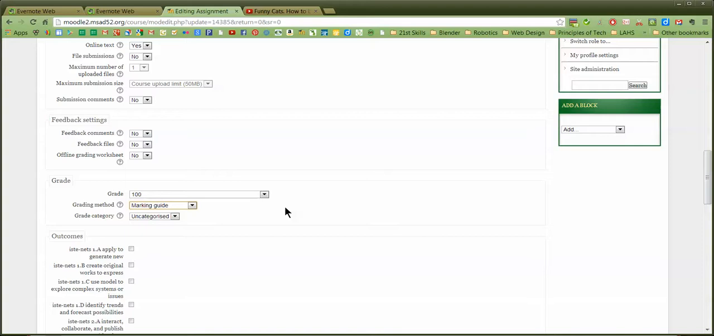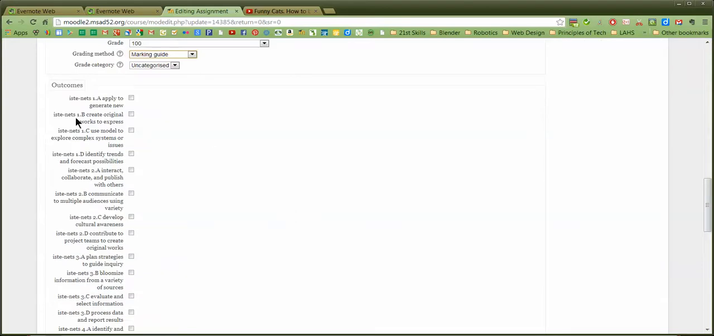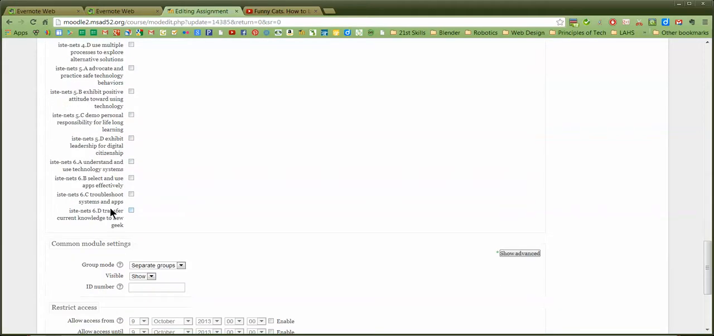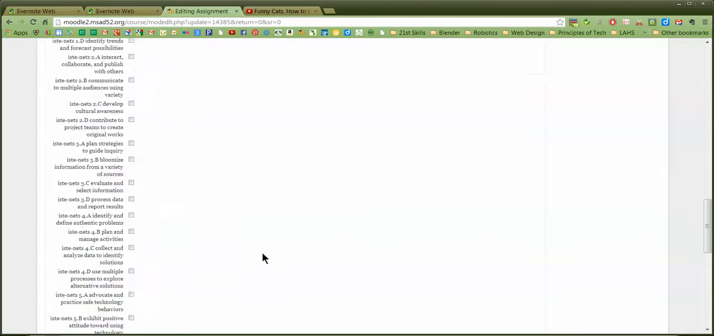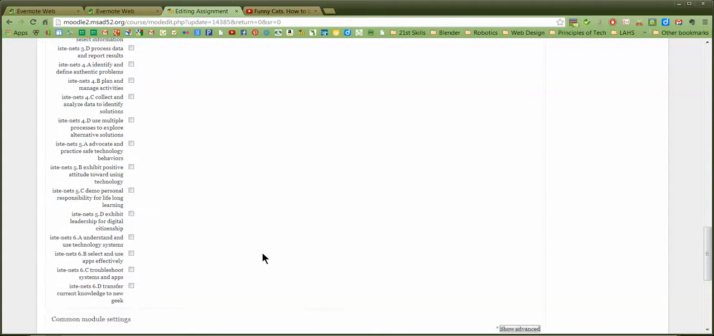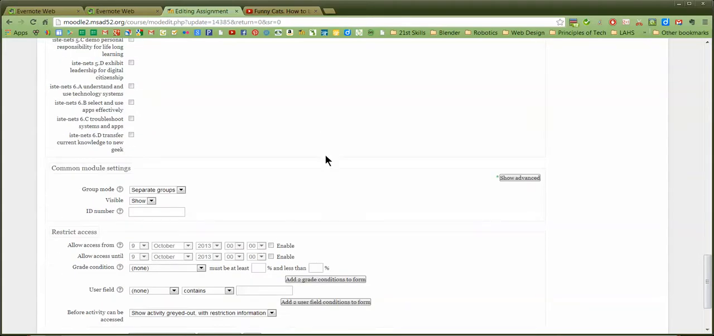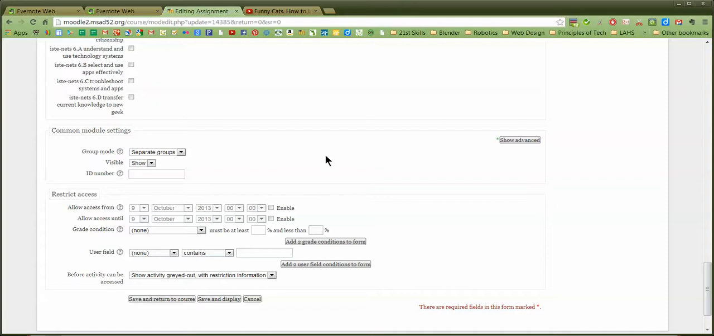And then down here, if you've added any outcomes to your Moodle environment, these are all the different outcomes for the NETS, National Educational Technology Standards. Each assignment gets a check mark for whatever they're meeting in that assignment, and then I can print that out for each student if I like. That's something new I'm playing with. And then this will be default as long as you have separate groups in yours.